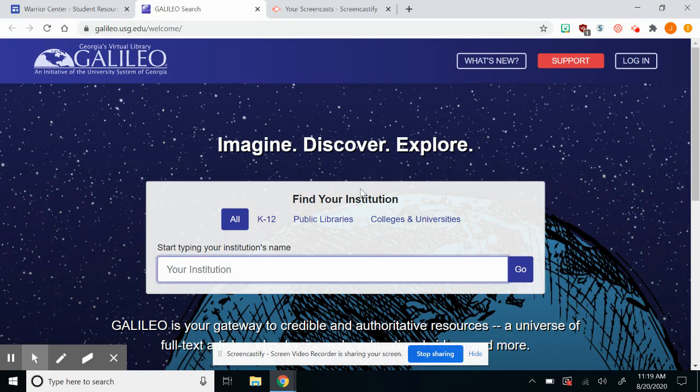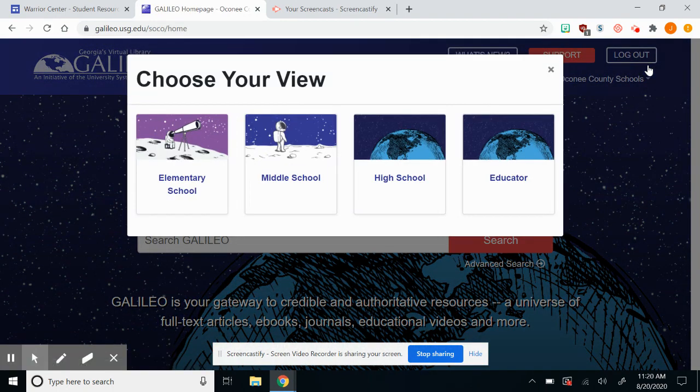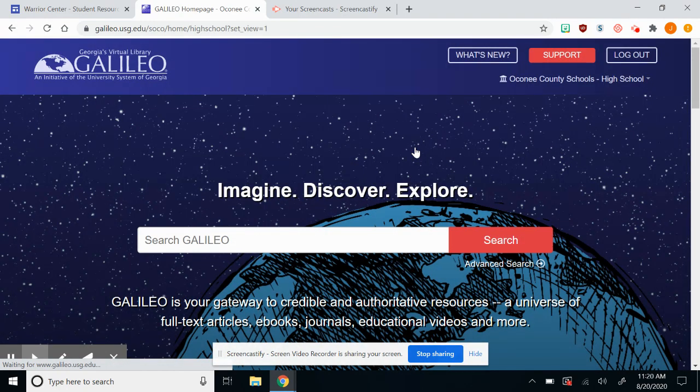So make sure you click the link, and that's going to bring you to Galileo's main page. Now, if you are on campus, it should automatically log you in. If you're not on campus, it will request a login. There is a password that goes with it. You can contact me, and I will be able to give you the password. But since we're on campus, we're already logged in.